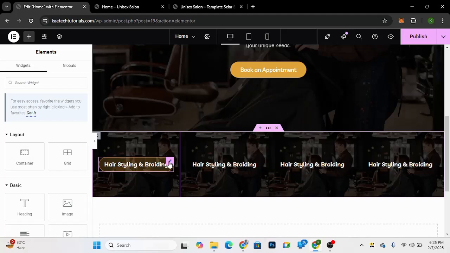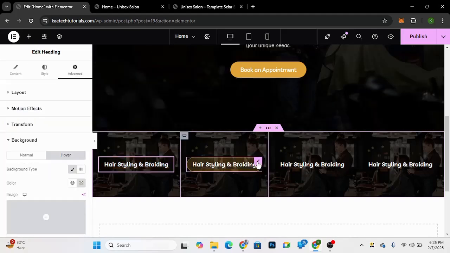So I can copy this one, and then come over here, paste style. We come over here, we copy, we paste style. So we're just pasting the same style to this one also. All right, so now what we're going to do is we're going to change the images.